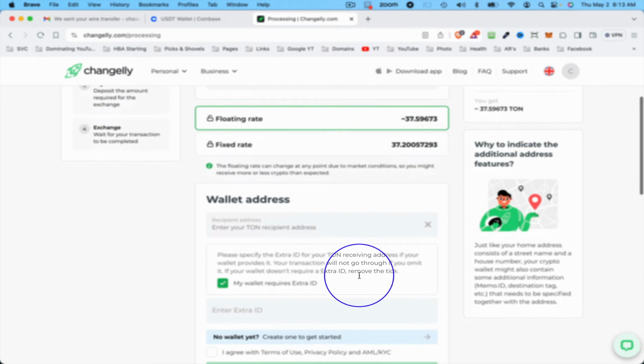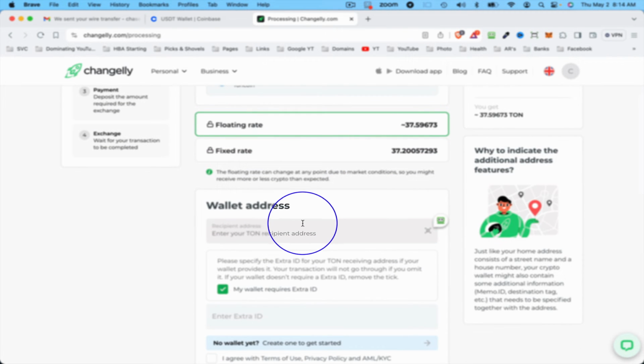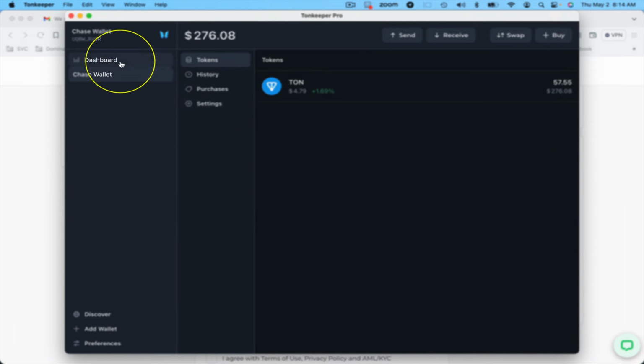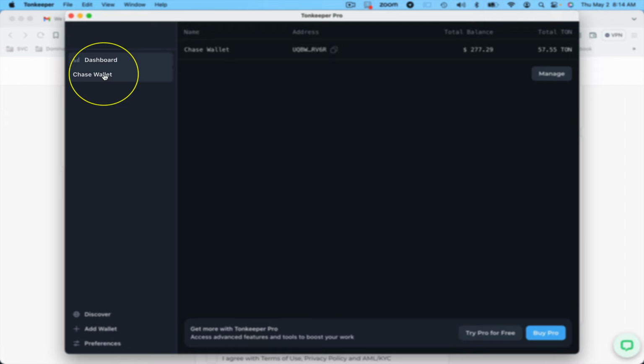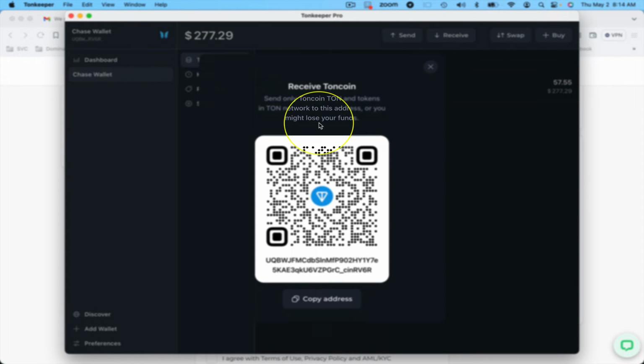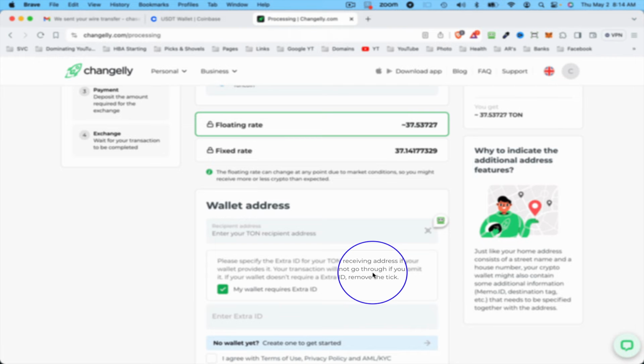Okay. Now, what you want to do is get your wallet address. So let's go to my ton wallet. And let's just refresh here. And I'm going to receive. So click on receive. This is the QR code, but right under here is copy address. And mine ends in RV6R. So I'm going to click copy address. And it will copy that. And remember, RV6R. I'm going to switch back to my web browser.